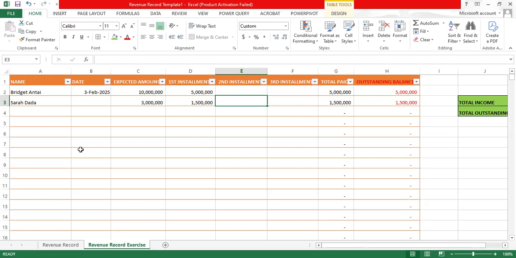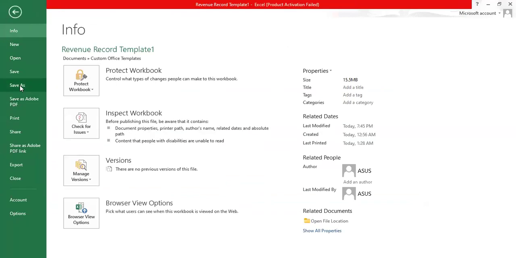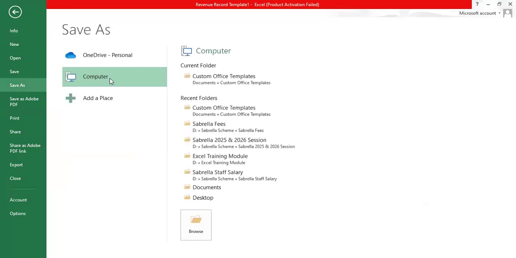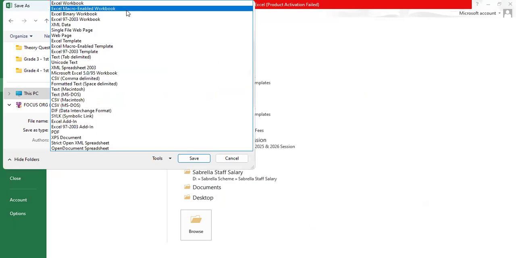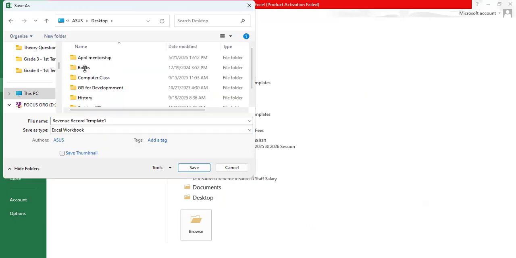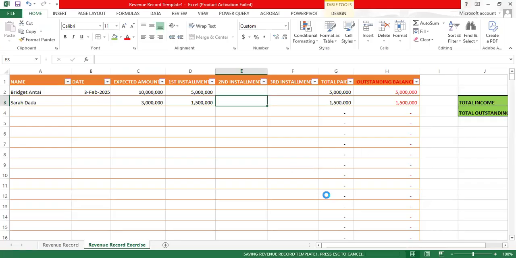So I have this sheet. If I want to use it for data entry, I have to resave it. Then I click on Save As and go to Desktop. This time, the Save As type is the Excel workbook. I'll save as the Excel workbook. Then I click on Save. Please take note of where you are saving your file so that you don't go looking for it.